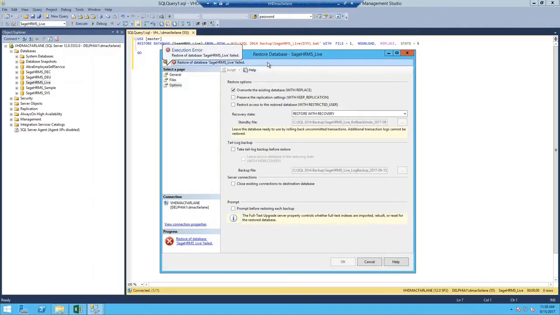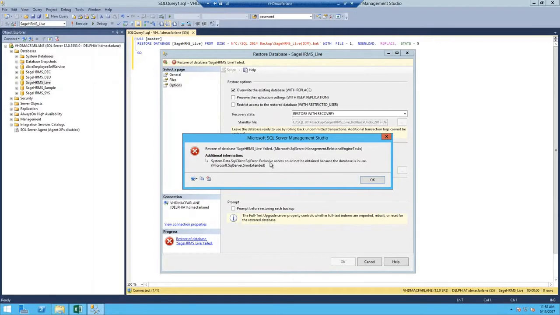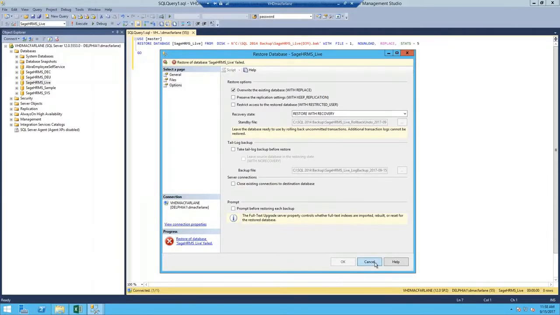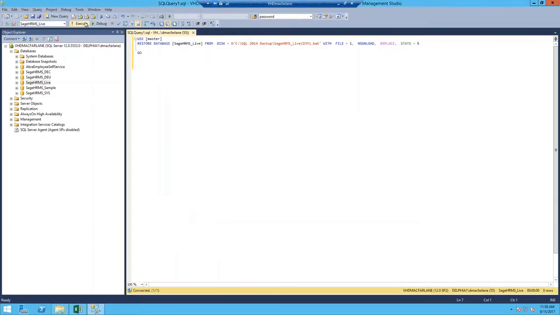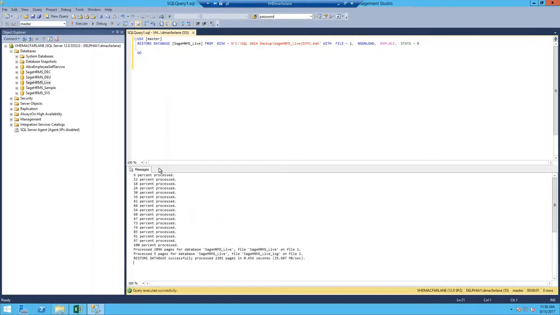And it looks like it still failed. And what's the reason? Exclusive access could not be obtained because the database is in use. Okay, no problem. I'm going to cancel that out. And I'm just going to go ahead and try and do it from the scripted piece here. And you'll notice that it actually performed very quickly from the scripted restore. And I don't know why that is, but that's a workaround that I use occasionally. So that is how you restore a SQL database from the SQL Server Management Studio.